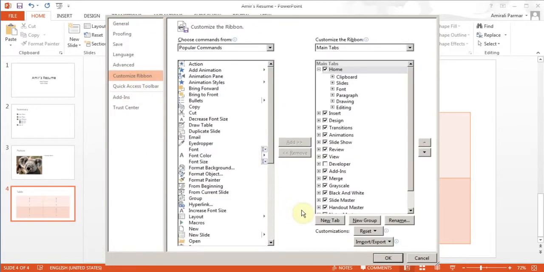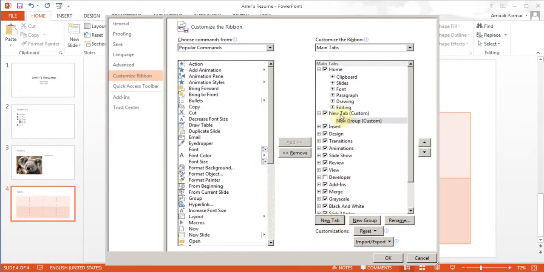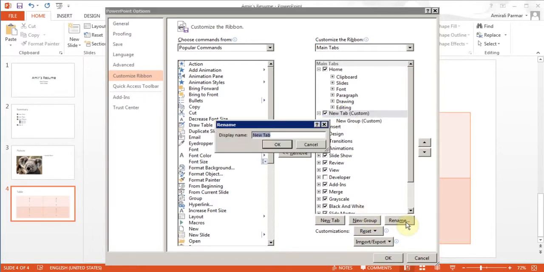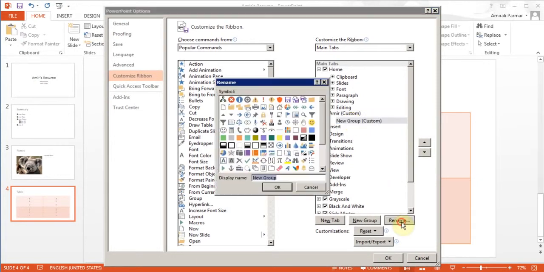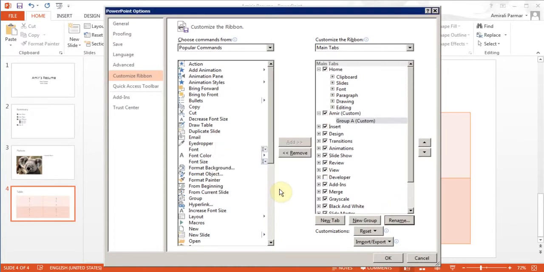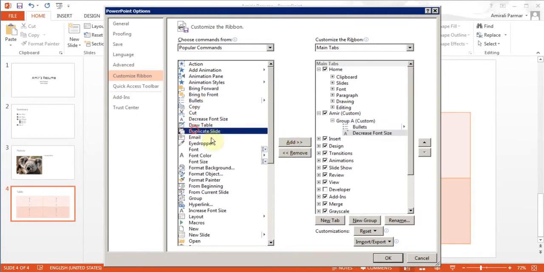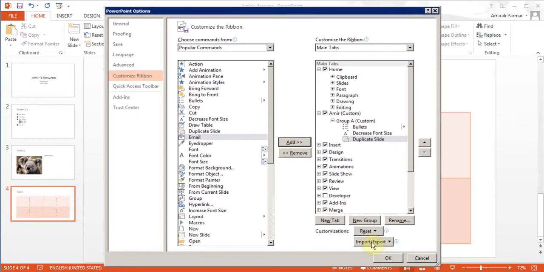And from here, if I want, I can create a new tab, and there's a new tab created. I can click on it and I can rename it, and I can give it my name. And then there is a new group, so I can call it, say, Group A, and I can give it a picture. Now in this Group A, I can start adding some options. So whatever I wanted, I can start adding it to this Group A, and I can add more groups.